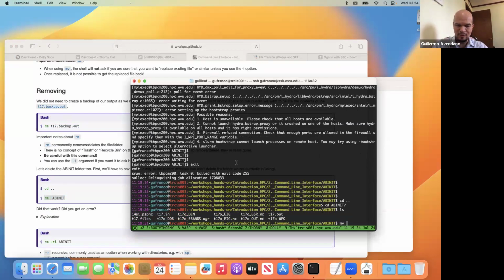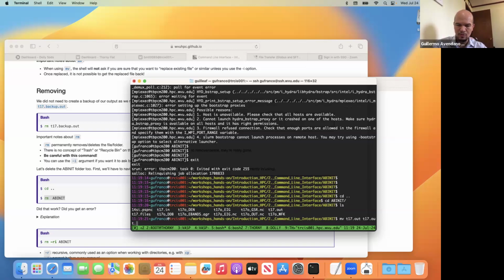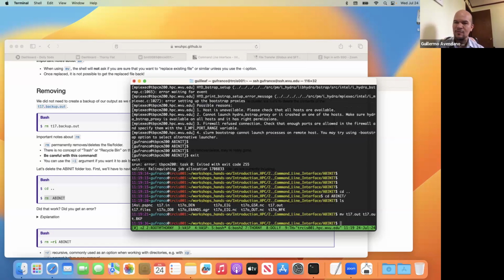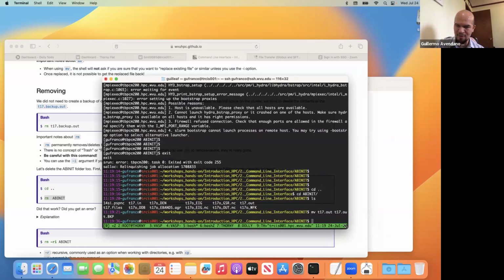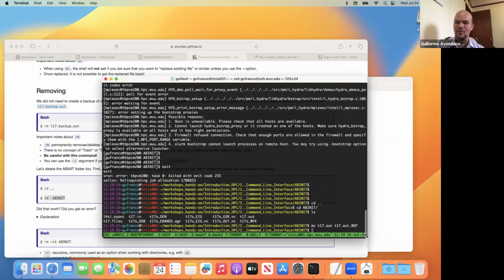moving files, for example, T17.out. For example, I want to preserve that. T17.out.backup, like a backup, I can move the file, rename the file under a different name. So let me expand this a little bit. So I am renaming the file.